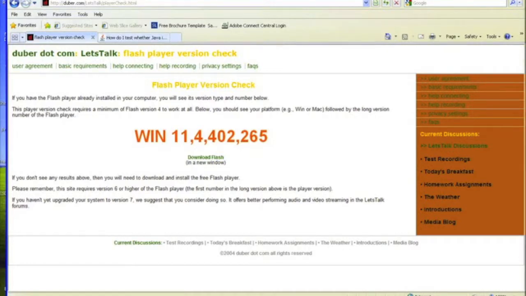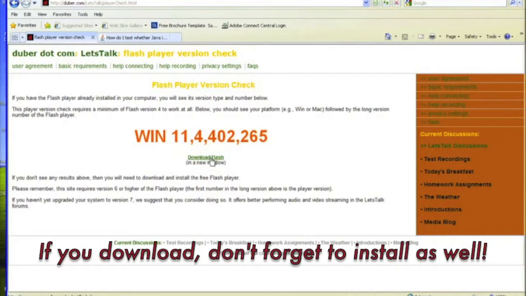If you don't get something like this, then what you need to do is go to this link which says download Flash, click on it. On the options that show up, you want to run or install the software, and then close your browser before opening it again, and that will ensure that you have Flash installed on your browser.